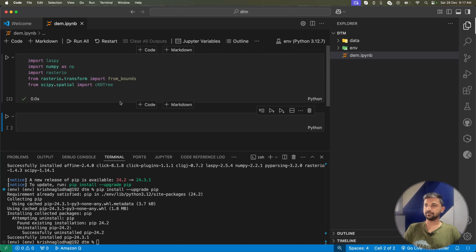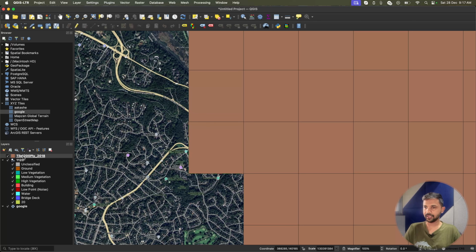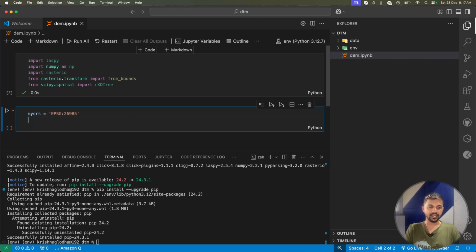Now let us start by defining some variables. So the first variable would be the CRS itself. I will put my CRS equal to EPSG 26985. I'll simply confirm this one more time by going to my QGIS, looking into properties, and 26985. So we are correct. And then the path of my las file.